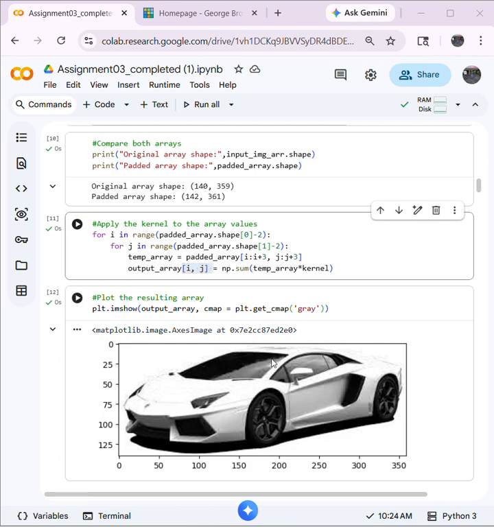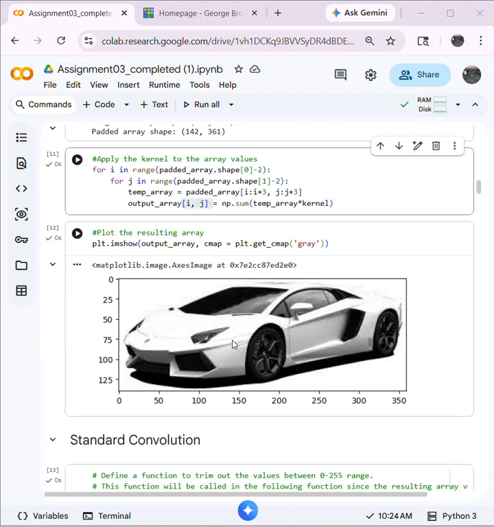In cell number 12, we plot the identity convolution output, and we see that the image looks identical to the original, now rendered in true grayscale, black and white. This is exactly the expected result because the identity kernel keeps only the center pixel of each 3 by 3 patch and discards the rest. So every pixel in the output equals the same pixel in the input.